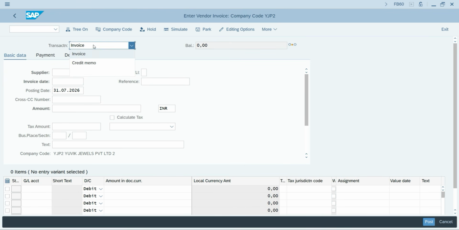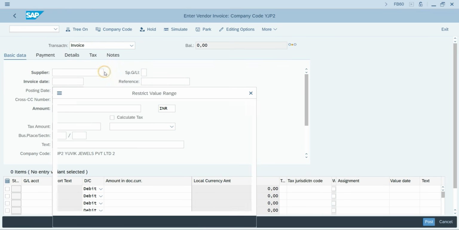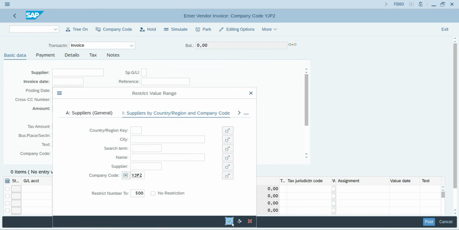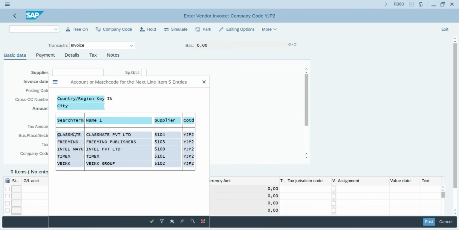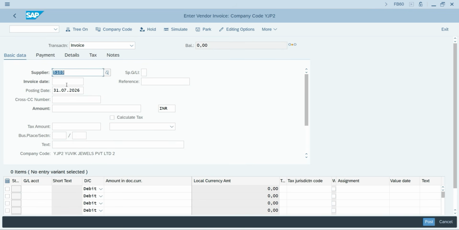So the transaction will be invoice, not credit memo. Choose your supplier. Who is your supplier? Click on this company code. We click on this, and you will find the list of suppliers: Wave, Timex, Intel, Mayu, Freemind, Classmate. I'm choosing Freemind. Okay. 5103 is my supplier number. Invoice date is 31st July 2026. We can choose the reference if you want to mention the reference. I may mention the reference, Mr. Mayur Sony.